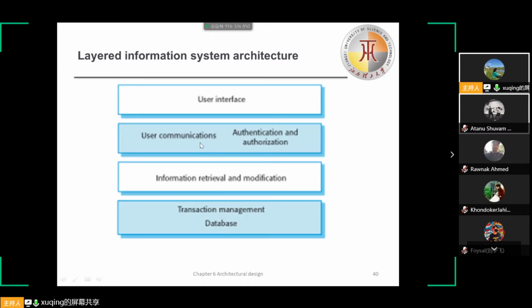The user communications layer handles all input and output from the user interface. And the information retrieval layer includes application-specific logic for accessing and updating the database. As we may see later, the layers in this model can map directly onto servers in an internet-based system.